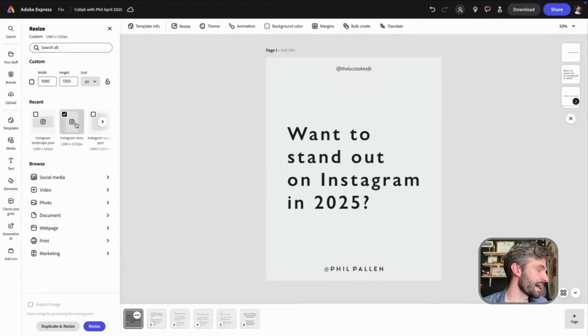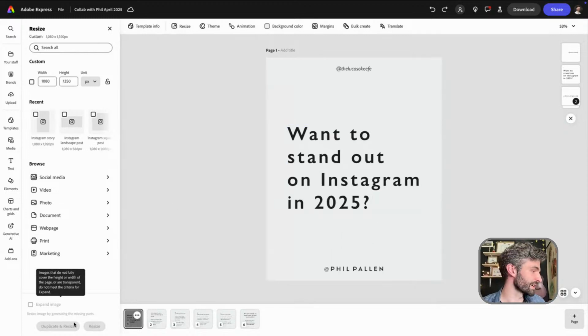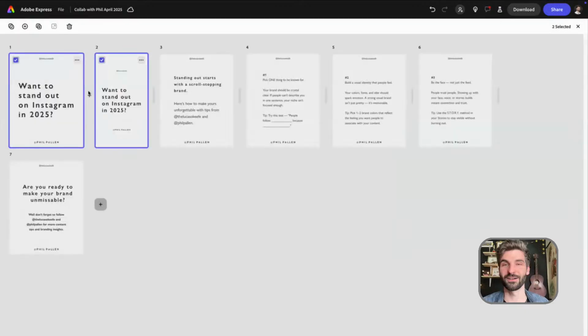So we're going to go ahead and do that. And on top of that, instead of duplicating and making it separate, we're just going to resize it right here. And on the same page, we now have a story. I actually do want to duplicate. Sorry, I was too busy talking. But I want to have my original cover and I want to have my new story. So here we go. Now, there we go.